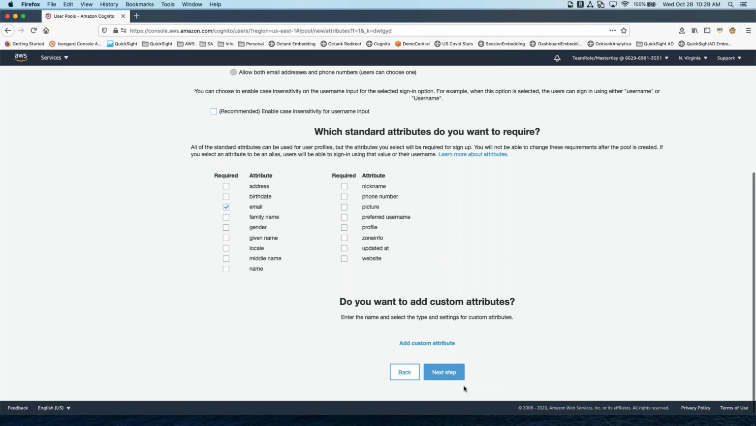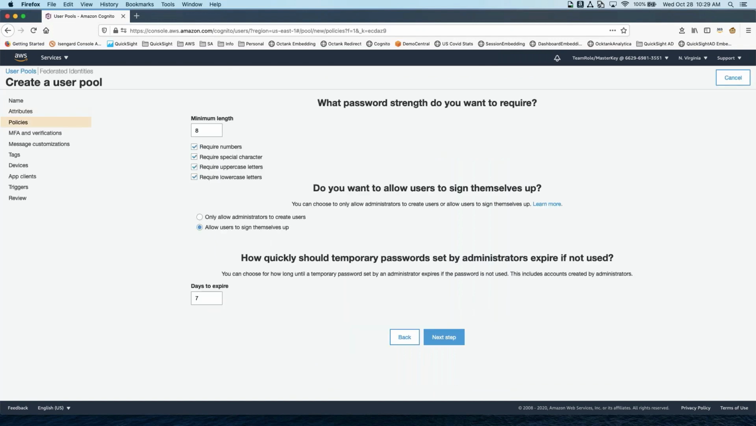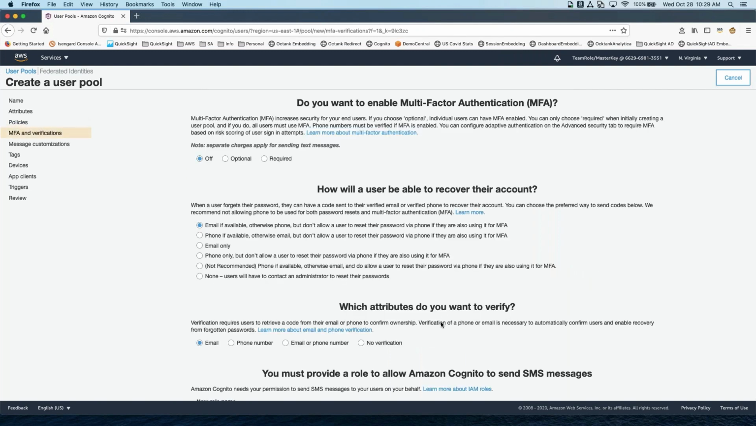Then scroll down and click on Next Step. And in the next screen, just on the policies, you want to flip this option about user signup. Since we are just doing a test setup and we don't want other users to be able to sign themselves up, select the option to say only allow administrators to create users. And go ahead and click Next Step.